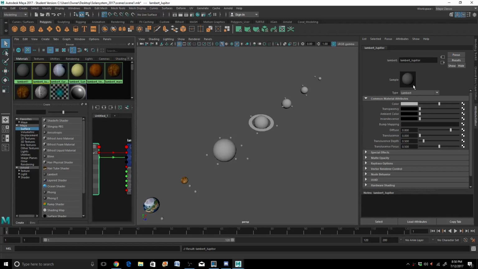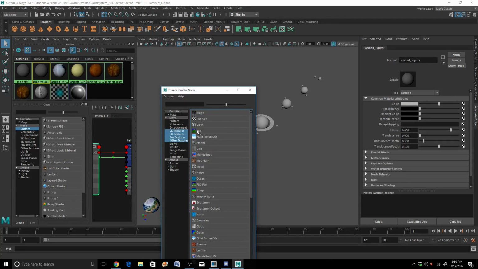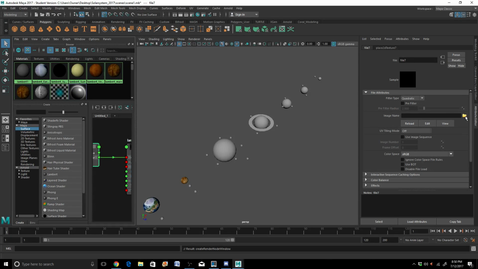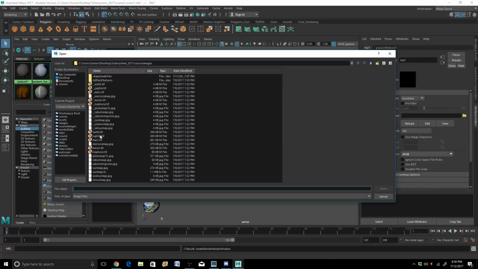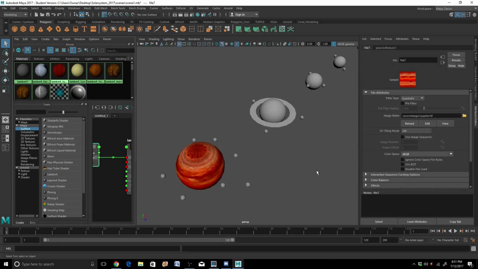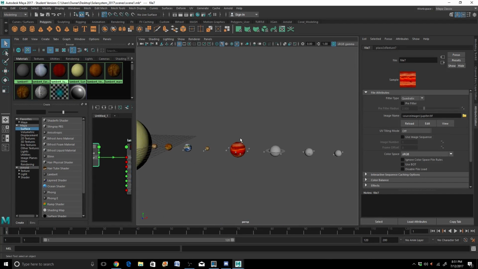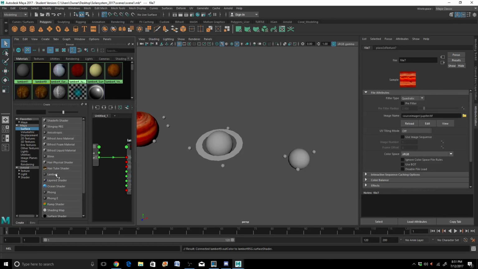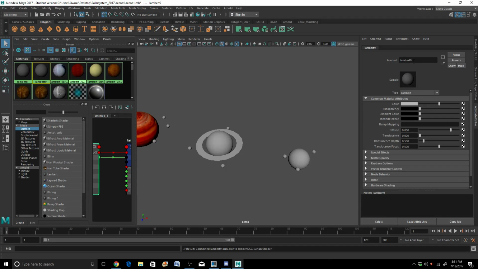Okay, and same process. So go into the color channel, go to the texture little checker box here. We're going to go to File, we're going to go to Folder, and we're going to go to Jupiter. Okay, go open. Now I can just drag and drop this onto Jupiter. There we go. Okay, that's good. Next is Saturn. So we're going to create ourselves a Lambert for Saturn. Call this one Saturn.